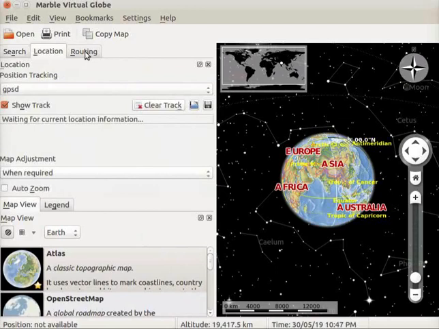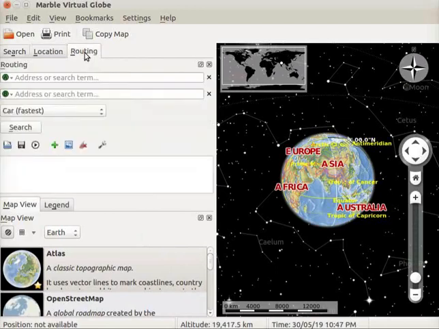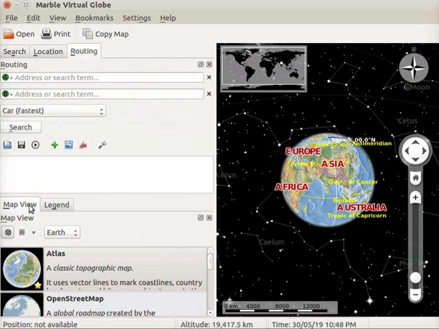Let us click on Routing panel. This panel shows possible routes and gives driving instructions. Then we have Map View panel. It has a globe view and a drop-down to show various views. Globe view is the default view. It shows a 3D model of the Earth.